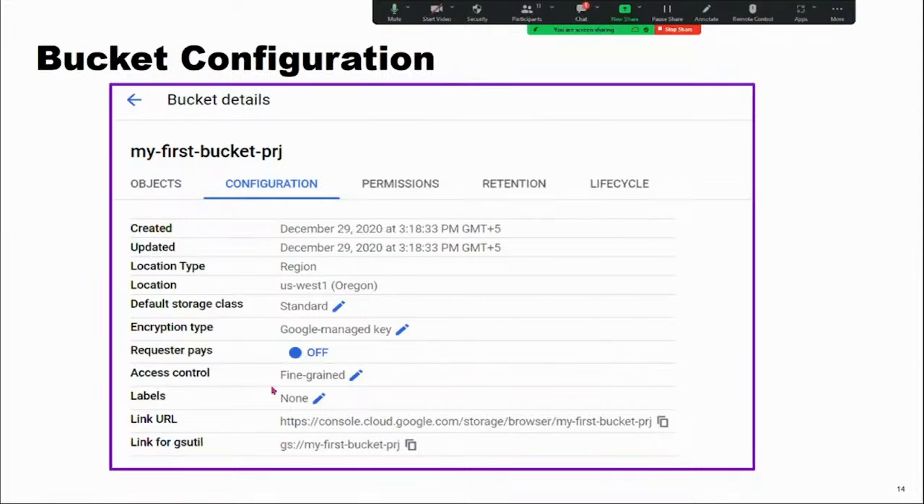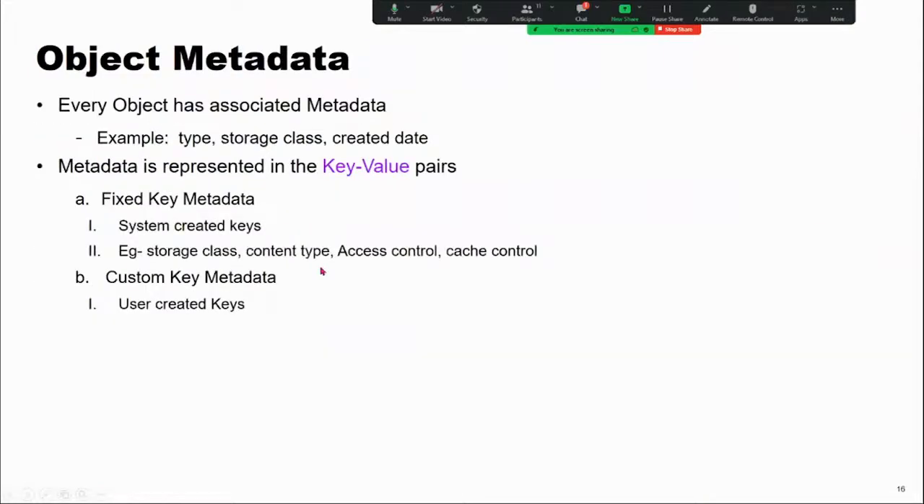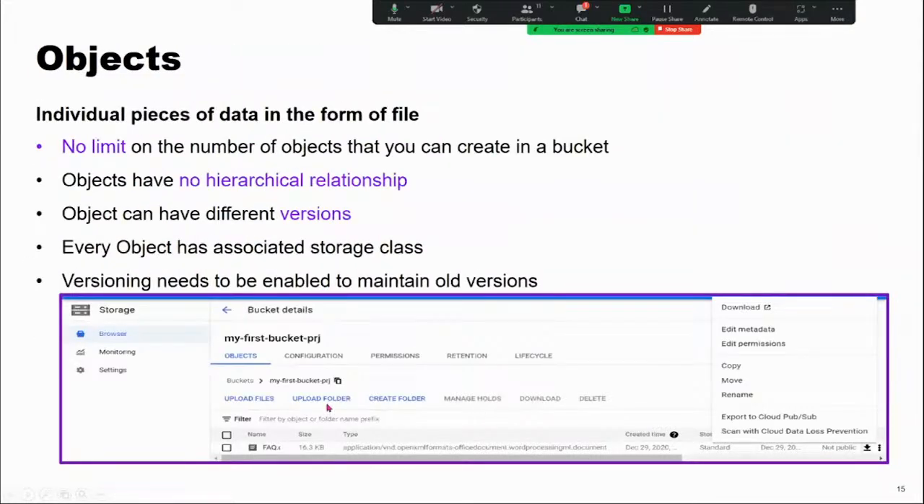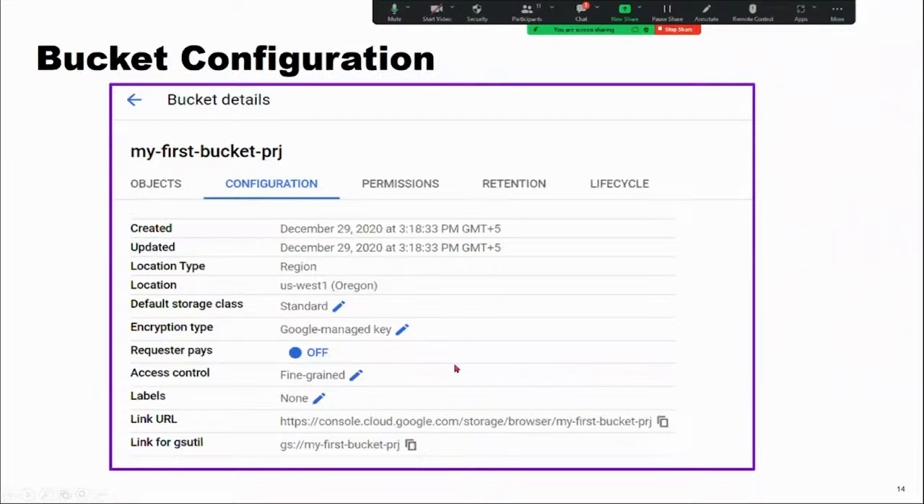But there are a few things you can edit, such as the storage class, standard, as well as access control, fine-grained, and labels if you want to add them. So these are the editable properties. This is the metadata of the bucket. There will also be metadata for the object. There are 2 things: metadata about the object and metadata about the bucket. In the metadata about the bucket, you will be able to understand which properties can be changed even after the bucket is created, and which cannot be changed later. So once the location type, region, is selected, you cannot change it later. I hope I have answered your question.